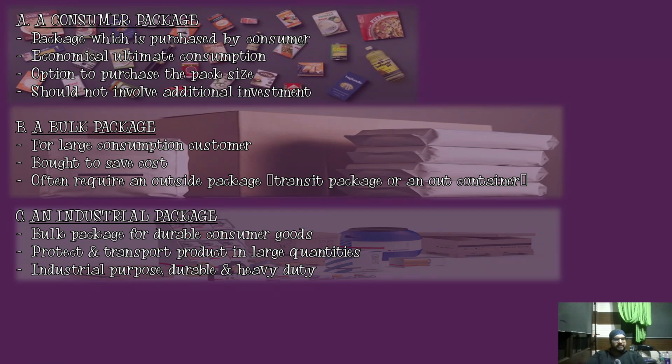A very good example is the ghee packet. Usually when you buy ghee from the market, you buy a 1 liter packet. But do you know there is a 5 kg also available, and a 15 kg can is also available for the ghee? Those are usually bought by the industries. Because these are bought by the industries, they usually involve a lot of transportation. So you need an outer package. You need a very special package for industrial packages to protect them during the transportation process.